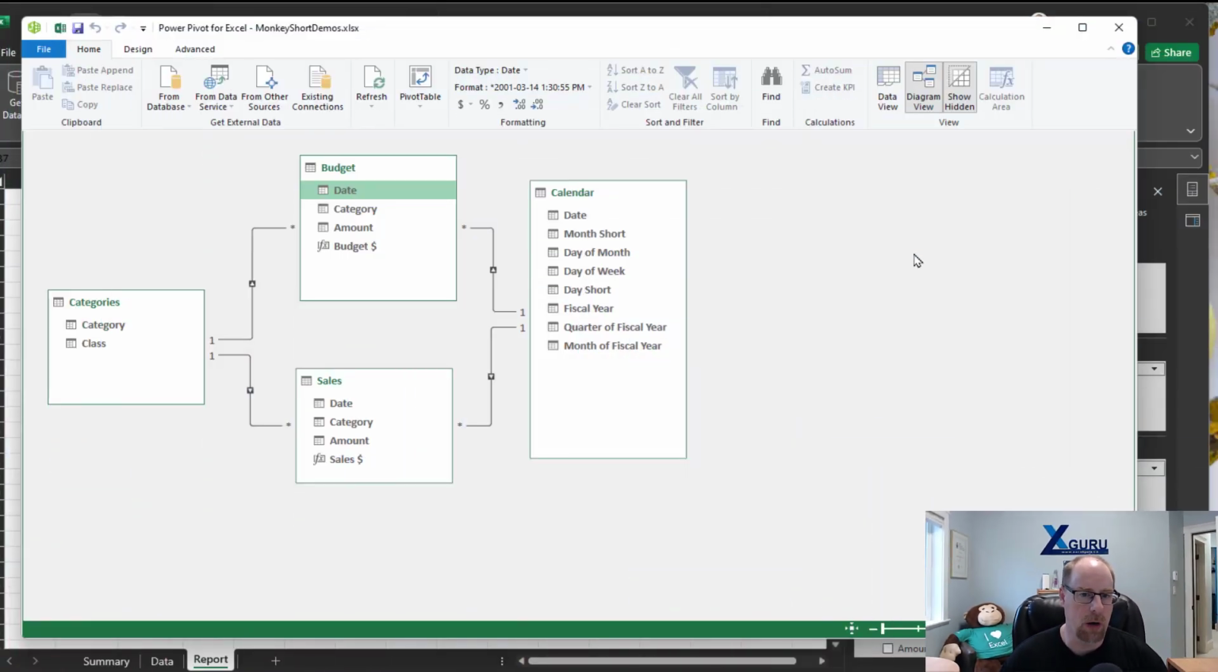Today we're going to look at one of my favorite tricks to do inside a Power Pivot model. We're going to show you how to create official linked fact tables inside Power Pivot. So let's take a look at this particular model right here.